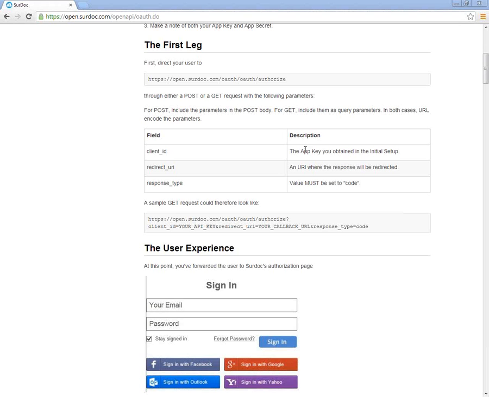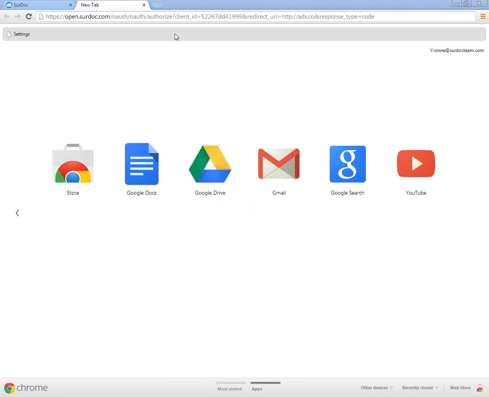To test the program, you will need to call the Authorize API. You can find the information under OAuth API page under the First Leg section. Just put in your app key and your callback URI here. When you run this URL, it will either redirect to a login screen or an allow access screen depending on whether you have logged in before or not.